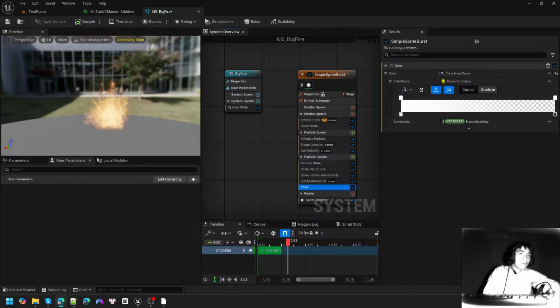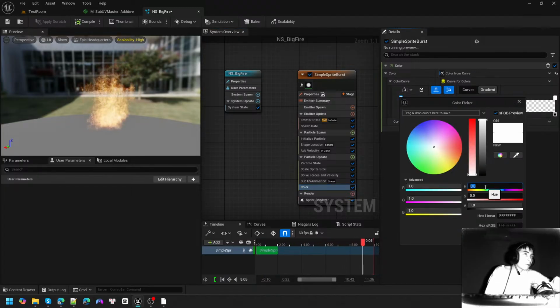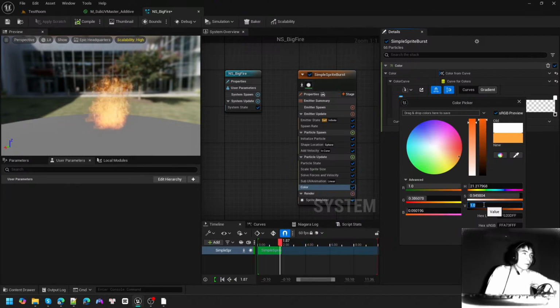So the thing that I'm going for is I want the bottom part to be brighter and the upper part to be darker. And to do that, we can manually set the colors in here. So I'm going to set it to be something maybe orangish, somewhere near here. And I'm going to increase this value from 1 to 3.